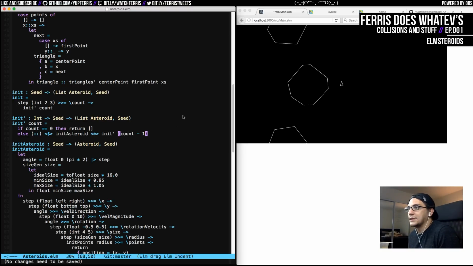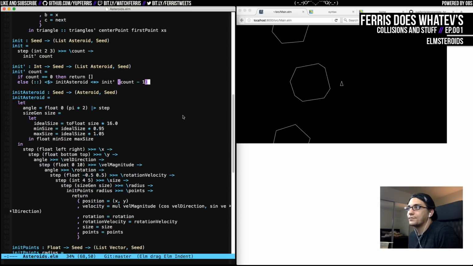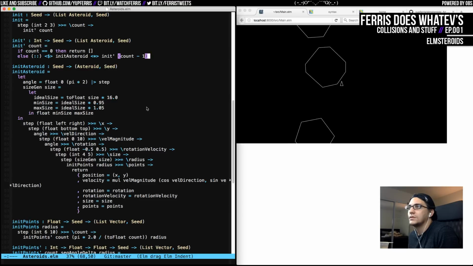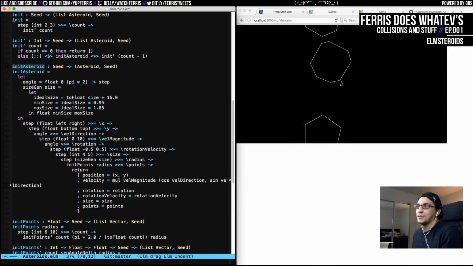So fancy things, but that makes my code simpler. If you understand how to read it, that's sort of the downside. But you get fairly used to that. So yeah, we have this init asteroid function, and then that's this big one.